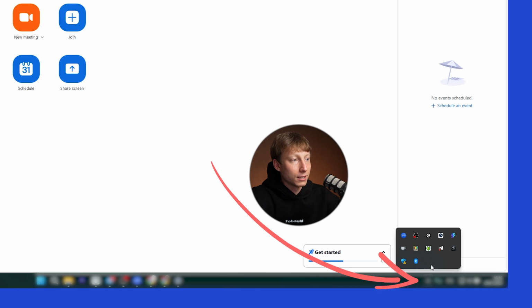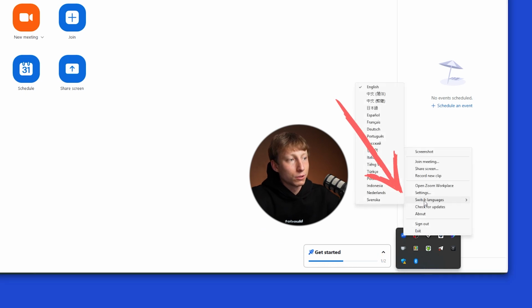In this video, I'll show you how to change the language in Zoom Workplace. To do this, you need to click here on Show Hidden Icons. And in this window, you need to right-click on Zoom Workplace. Here you can see the Switch Languages button.